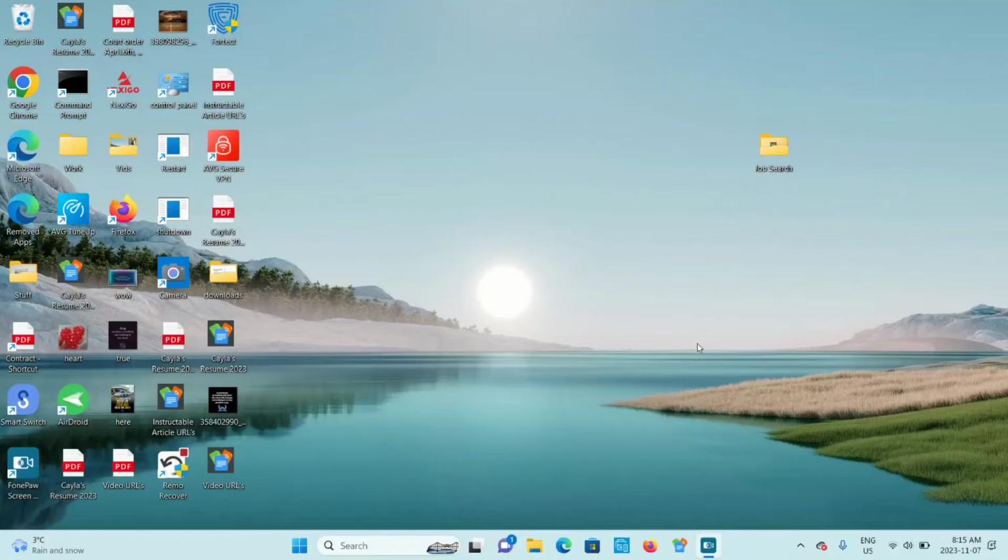Today I'm going to show you how to restart your computer using PowerShell. There's two different ways that you can do this. I'm going to show you the first way, and then after my computer restarts, I'll show you the second way.